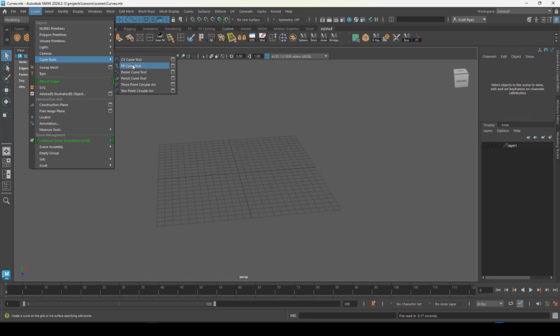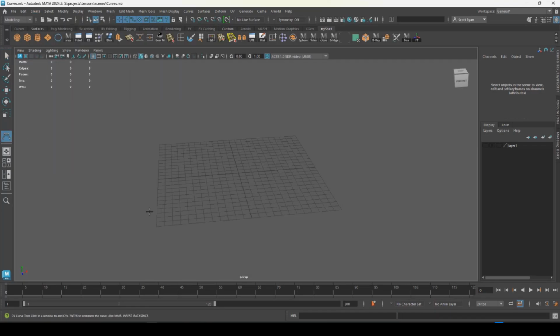The CV and EP basically do the same thing. It's just a mild difference in how they're created. So if I use the CV curve tool, and I start clicking in my scene, it creates points that it's going to use to create the curve from. These are called control vertices, but the curve does not stick to the control vertices except for the beginning and the end. Instead, it uses them as a sort of average place for where the curve is going to go, and it sort of flows around them.